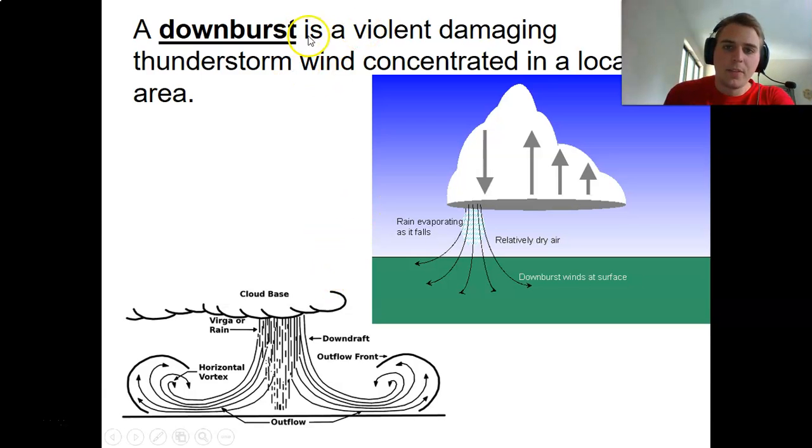So a downburst is a violent, damaging thunderstorm wind. This is a wind concentrated in a local area. This can be that you've got relatively dry air around the sides, and that is lifting up. You're getting an updraft into the cloud, but then there's one spot where it just kind of goes, poof, absolutely blasts down wind with rain as well.